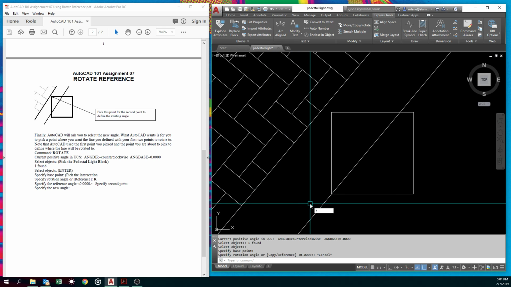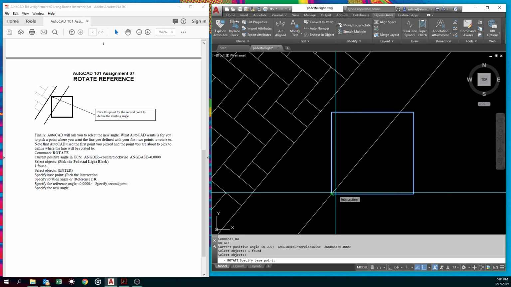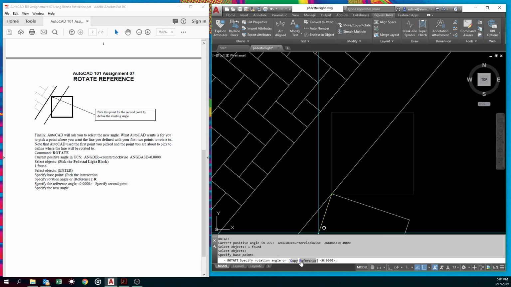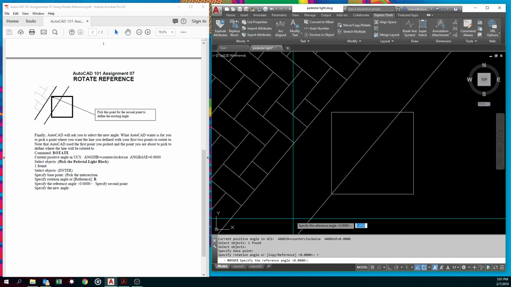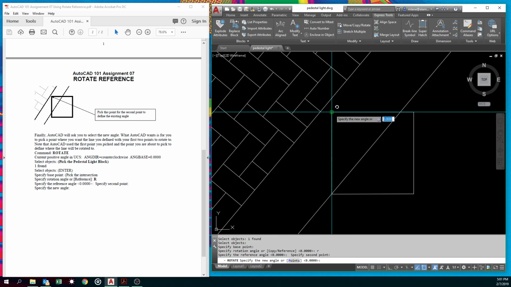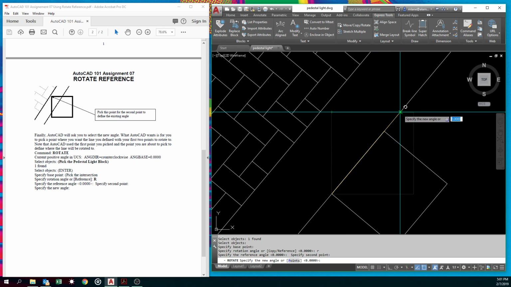If we start rotate and pick our object, and that's the only object we want to rotate, so we enter, and pick this for our line to rotate about, one of your options is reference, R. It now asks you for a reference angle. You do that by picking 2 points on your object. Pick and pick. And then it asks you where you want that new angle to be. And so if I come over here and snap to this point, it'll do that.